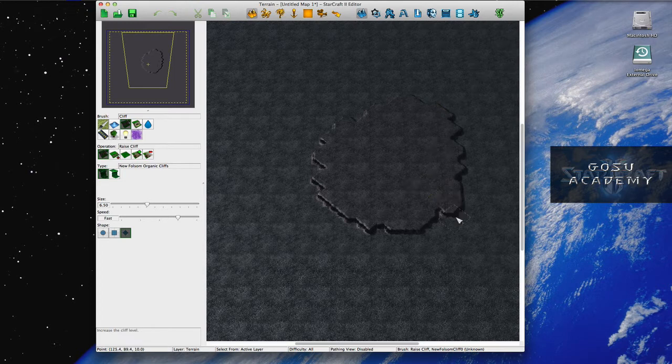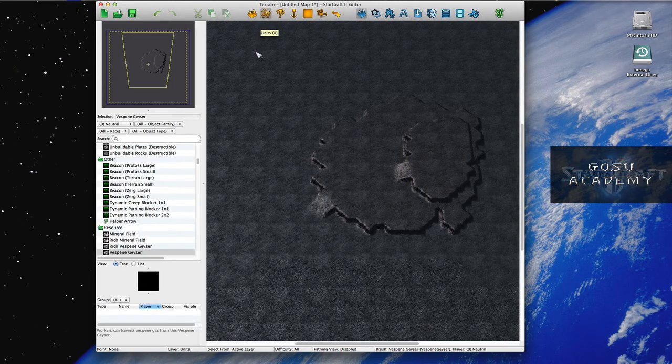If we want to turn around and put some raised ground on top of our raised ground, we get something like this. We can add a little ramp there. Doggone, it looks almost like something at Blizzard. Here we could add some mineral fields. We could add a Vespene Geyser.